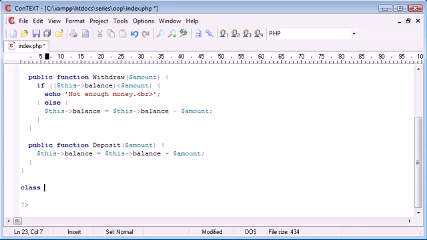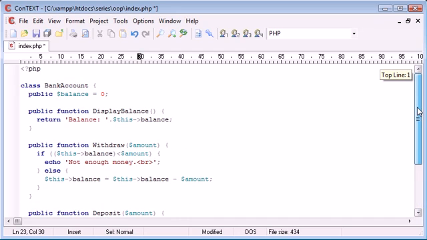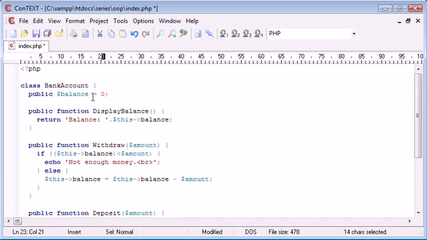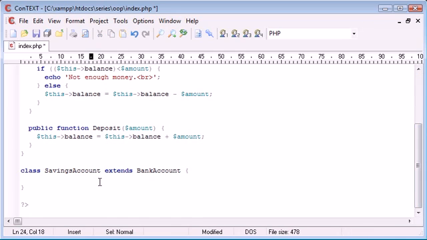So let's go class savings account. Now this time, all we do is say extends, and then we give the name of the class that we want to extend into this savings account. So we're extending this bank account class to this class called savings account. So we just type bank account. And that's it. That's all you need to do. Inside here you can specify additional properties, but as of now this savings account has all the properties and methods of our bank account class. So we've got a public balance and public methods here, which we can use within our savings account.